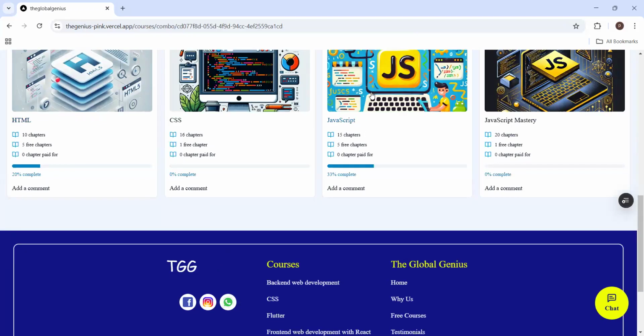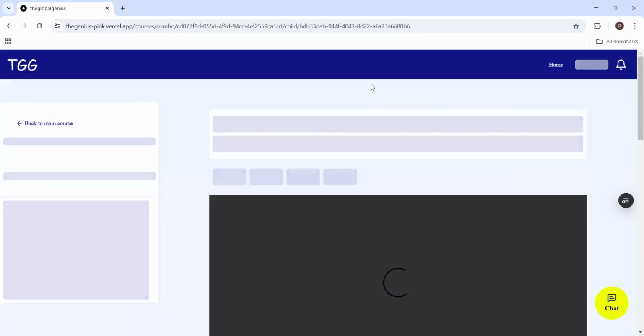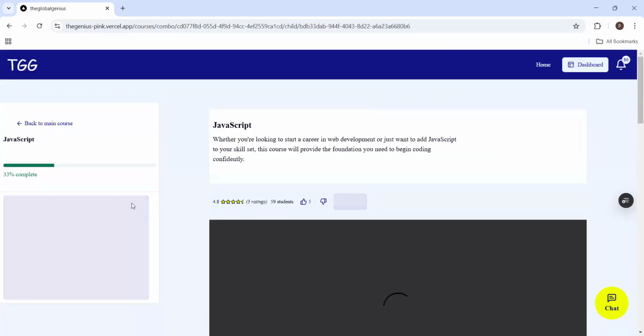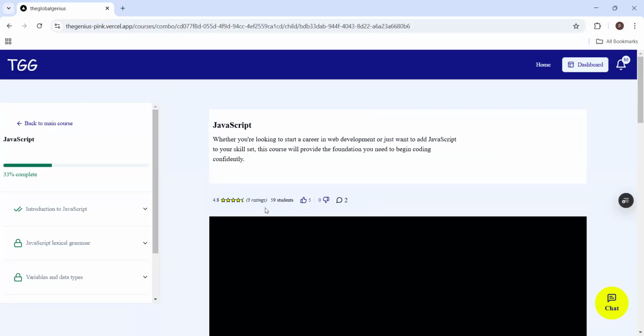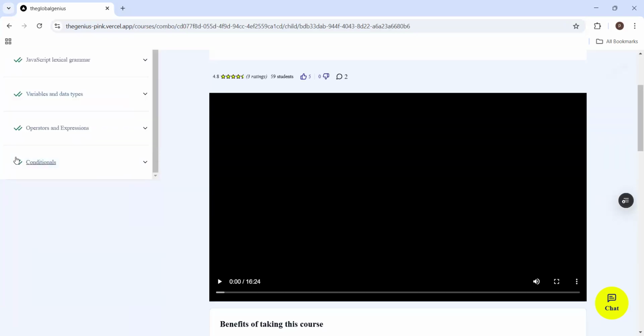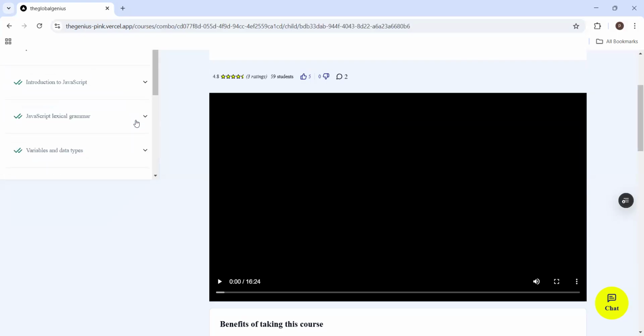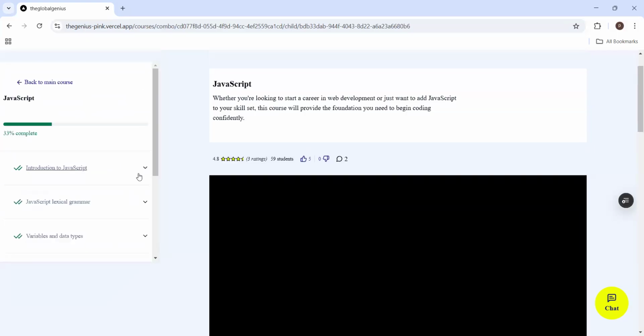We just went to HTML, so let me go to JavaScript. I click on JavaScript, and it comes here just the same way. 59 students have taken this class. You can see all these ones, I have completed them. Because I have not paid, I cannot have access to the other ones. But for you, you have not completed it.